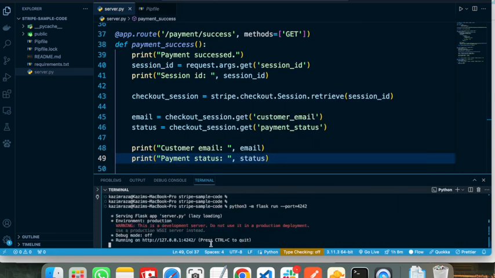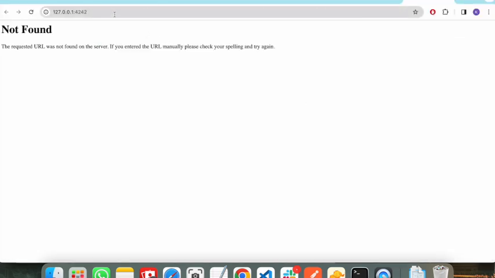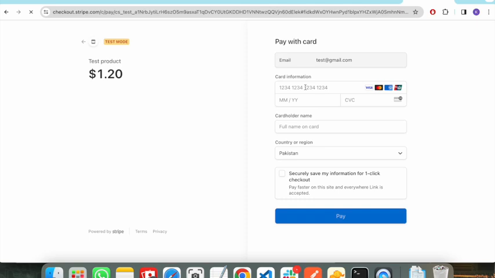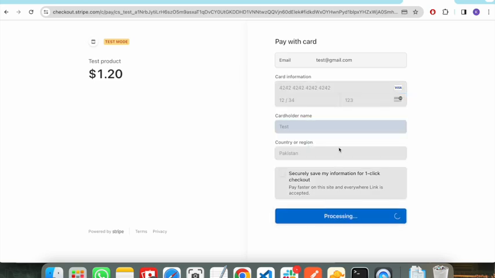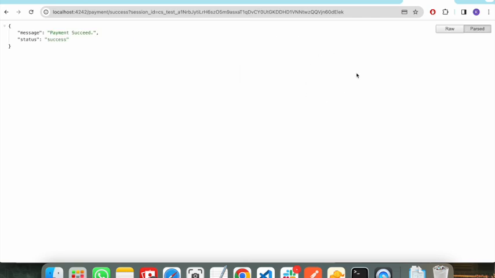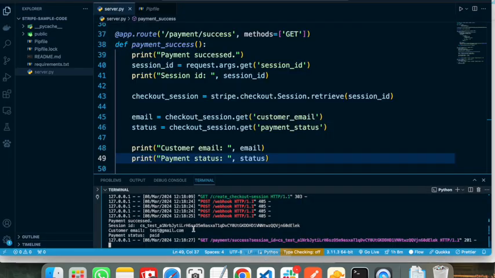Let's rerun the server again. Redirect to our URL. Fill in the information here. So we can get all this information in the success URL. For the sake of simplicity, I'm only getting the email and the status of payment. So you can see we have retrieved the customer email and the payment status from the checkout session ID.